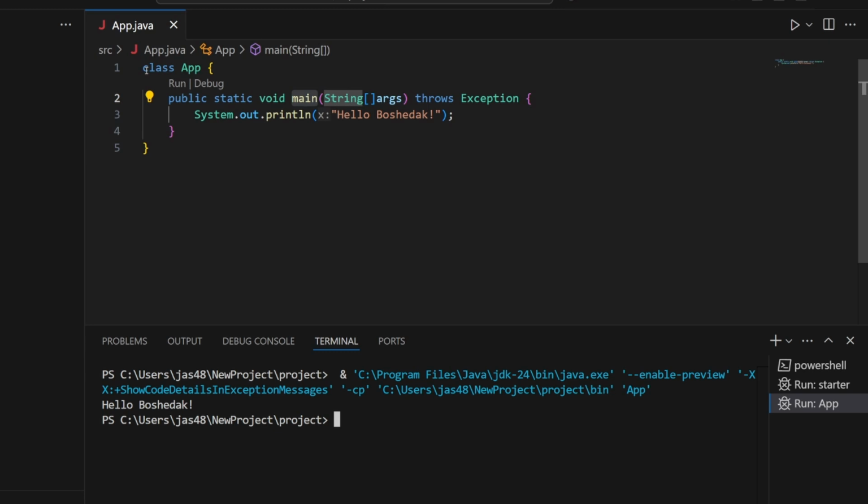This first line creates a class called app. Think of a class like a container that holds your code. In Java, everything lives inside a class. You can name it almost anything, but usually we name it something useful. If you're using a file, the file name usually matches the class name. So if your file is app.java, this works perfectly.